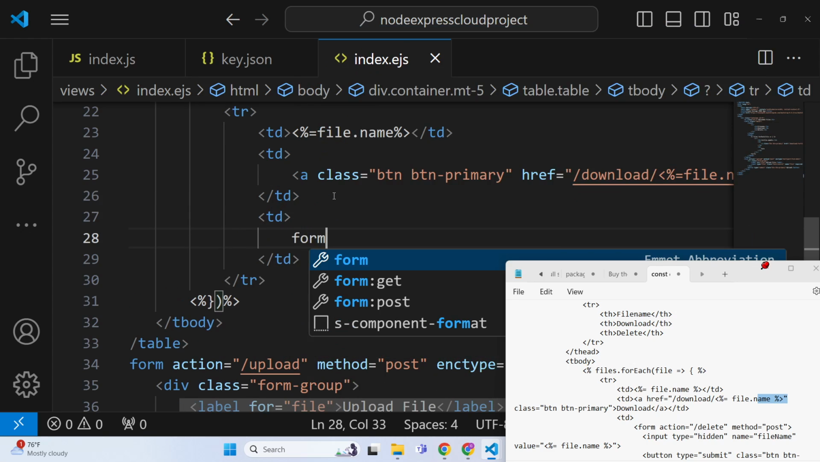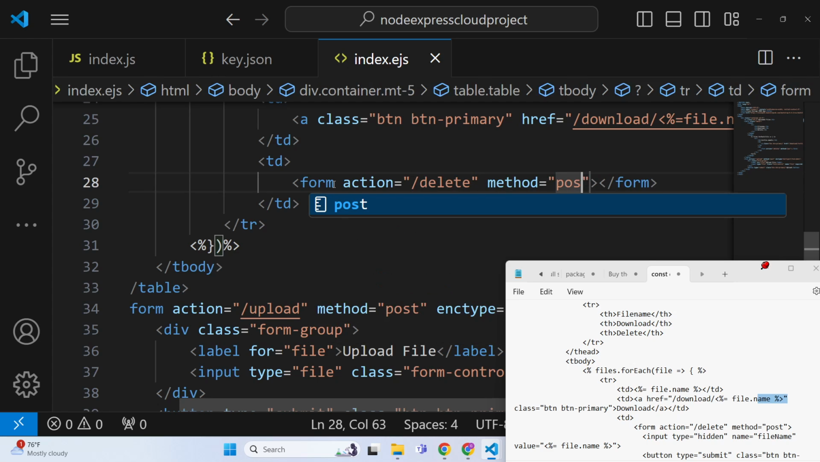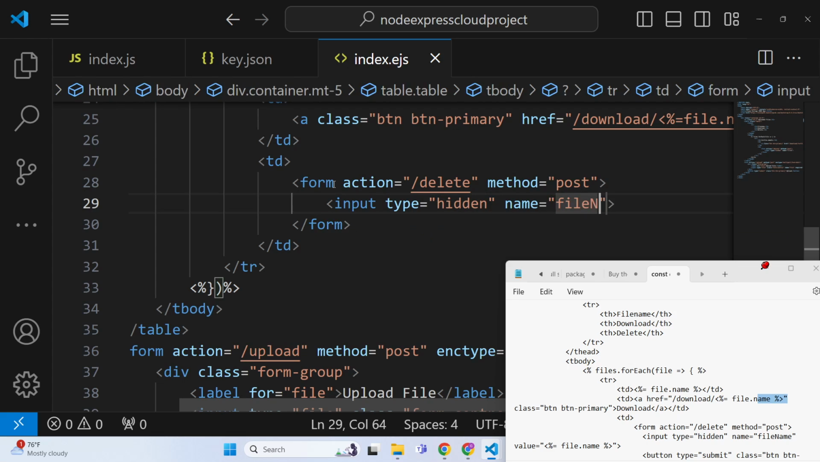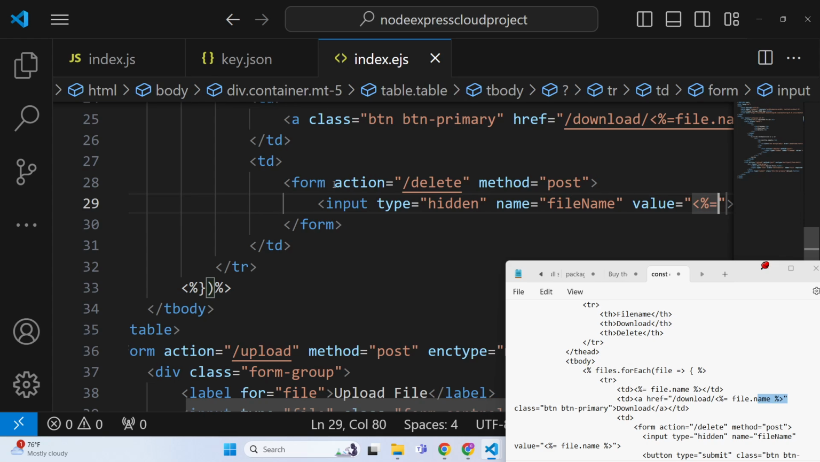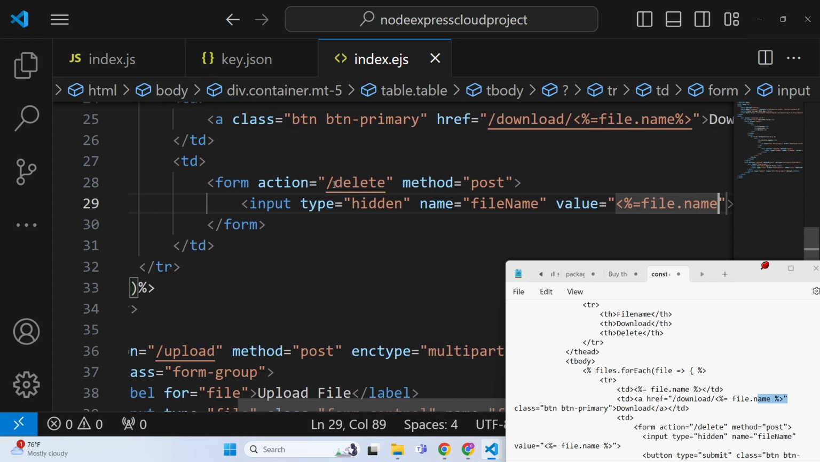And same here we will have for the delete button, where we will actually need to make a post request. /delete, method will be post, and here we will have an input hidden field where we pass the file name. So name is equal to file name. The value of this hidden input field will be equal to the name of the file, which we will embed using EJS, file.name.